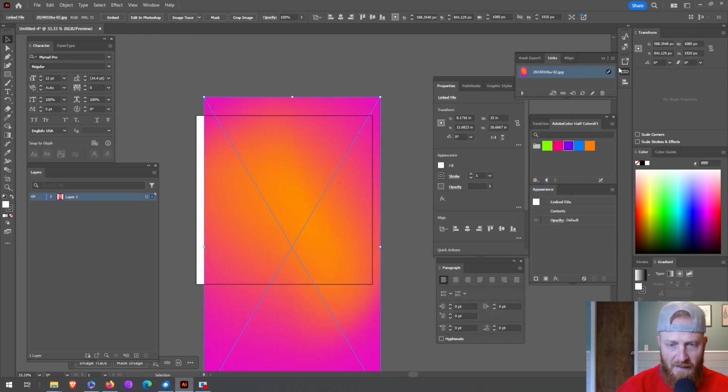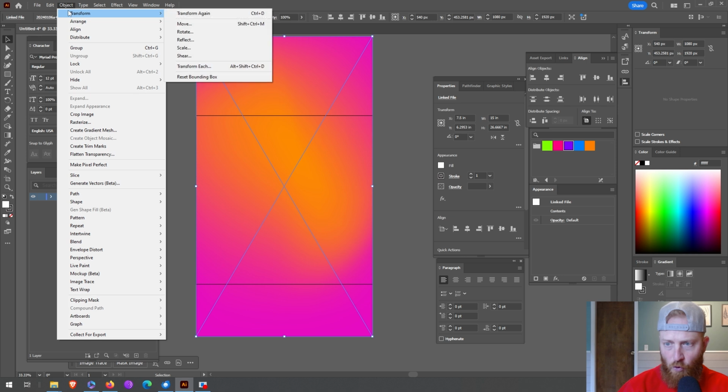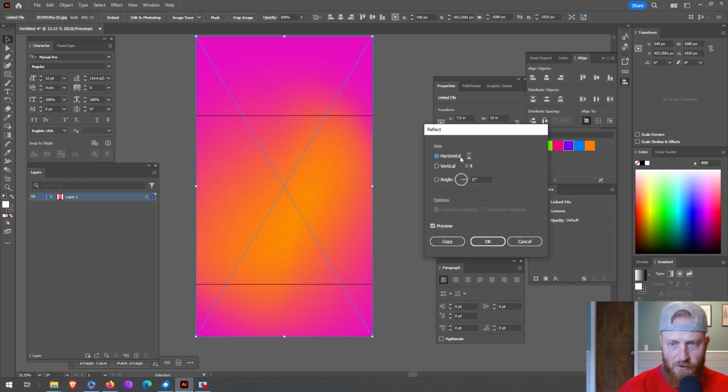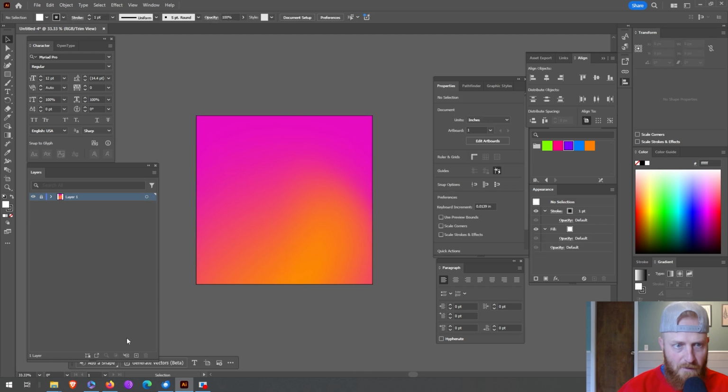I want the pink on this to be at the top. Right now, the orange would be in the top. So I'm going to do Object, Transform, Reflect, Horizontal. And that will just flip everything to the top. So I got the pink at the top now. Drag that into the artboard. And I'm going to lock that so I don't accidentally pull it around.